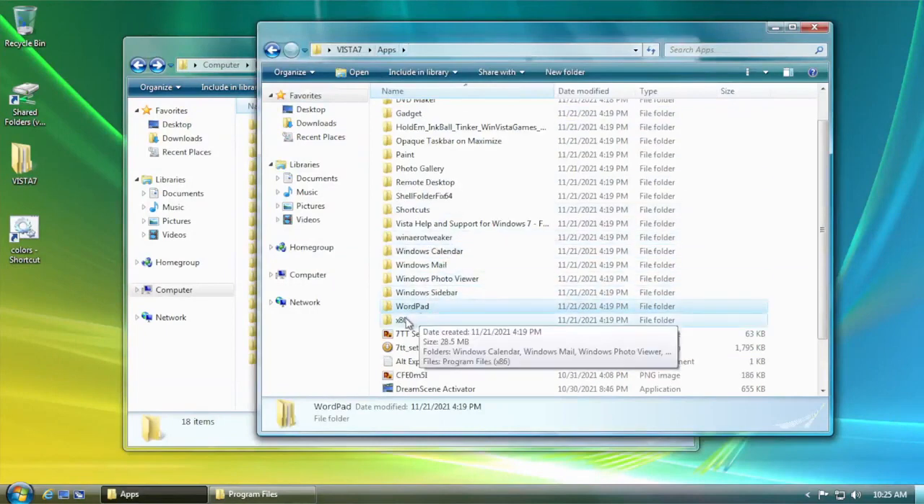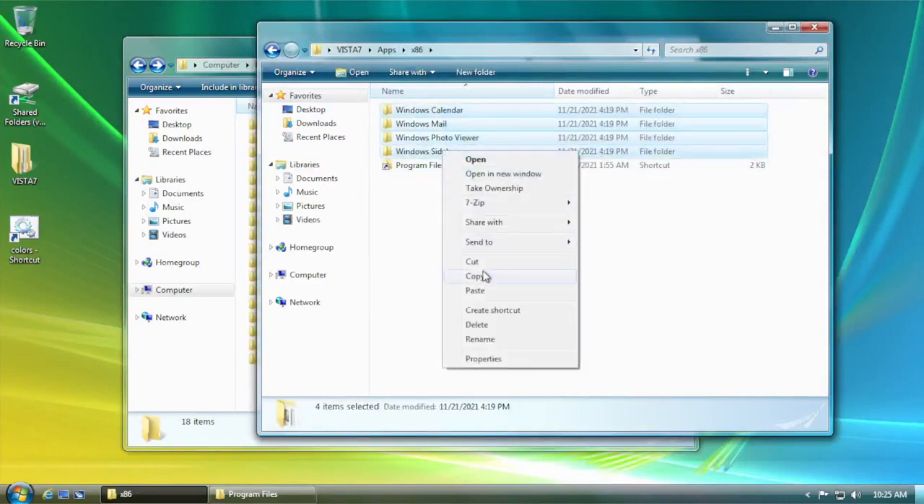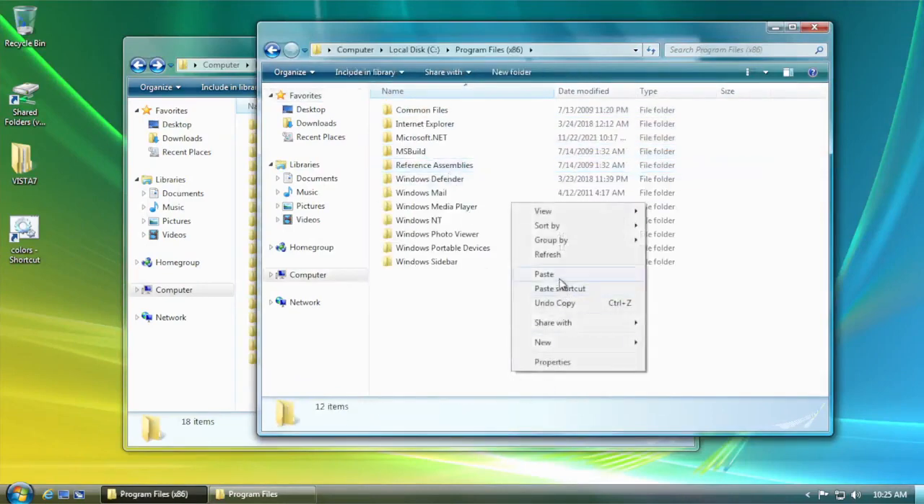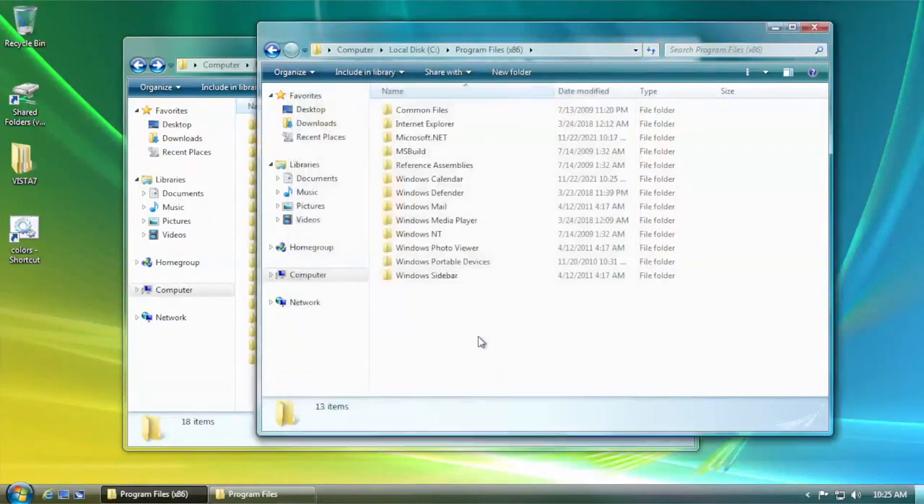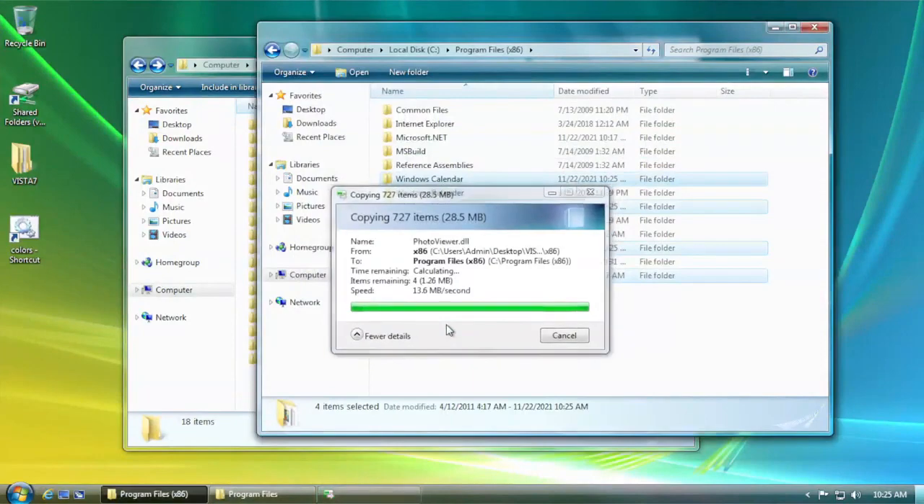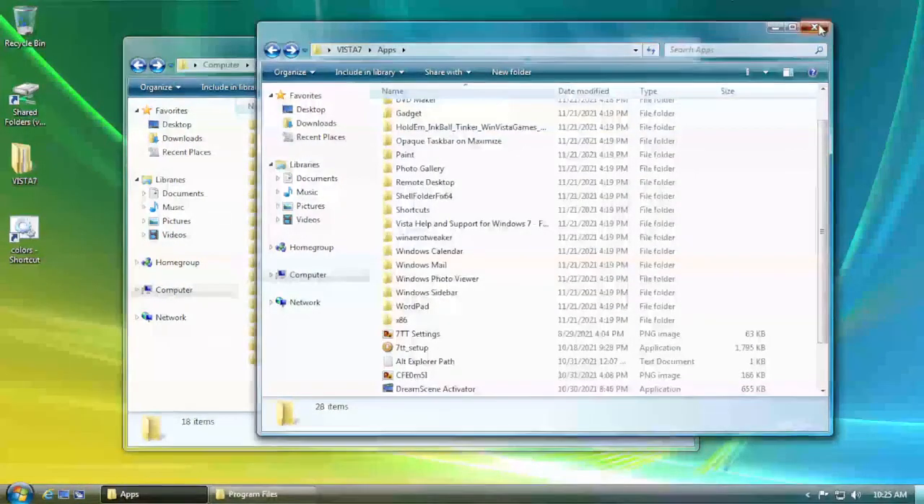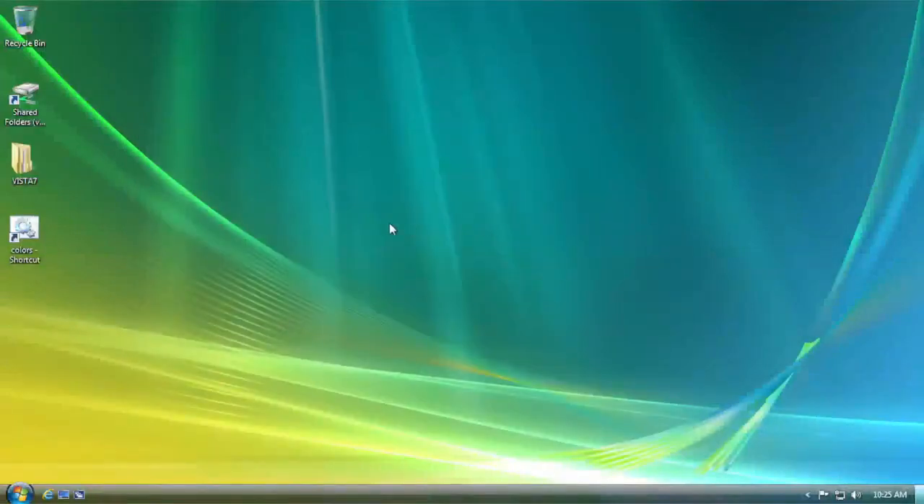Alright, now we're going to go to the x86 folder here, and you just want to copy and paste everything here into the Program Files x86 folder. And now we're going to go ahead and restart really quickly, and I'll come back after I've restarted, because then we're going to replace the Photo Viewer.